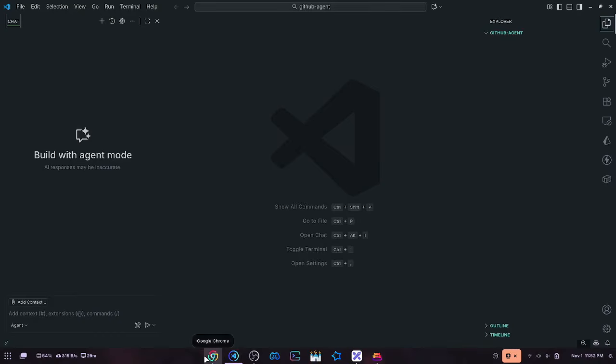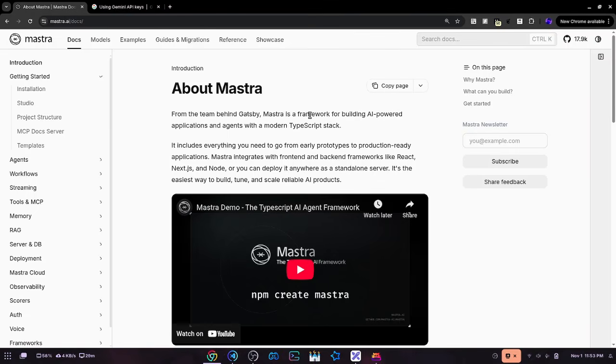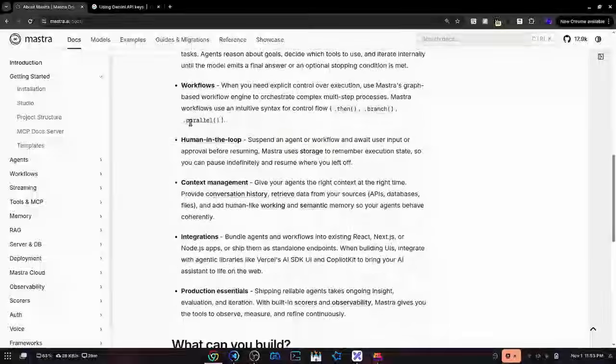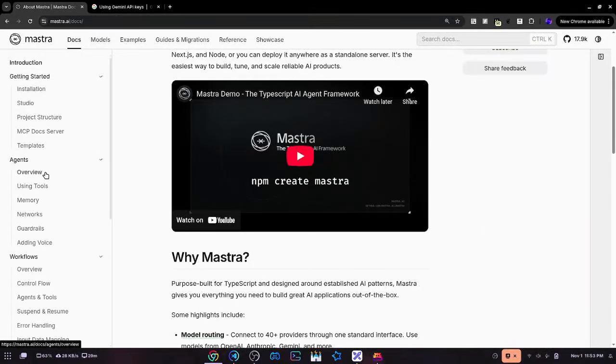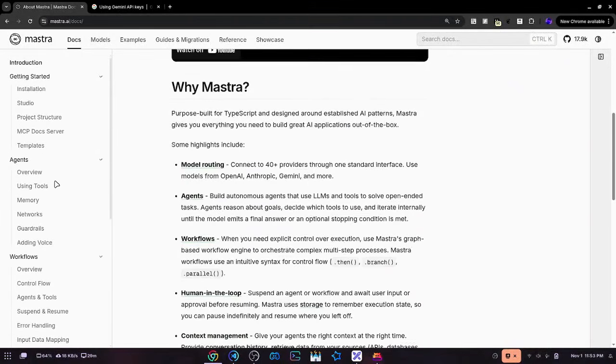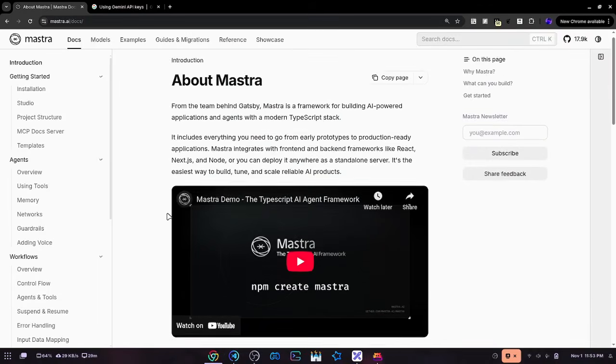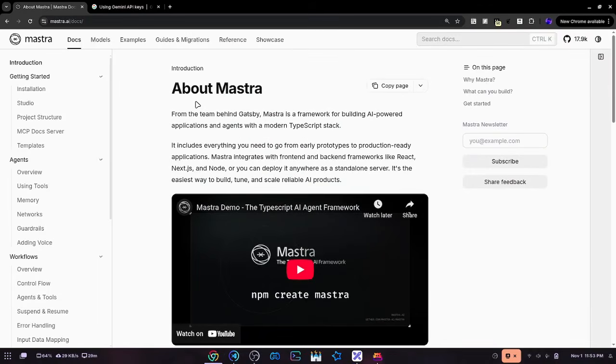So while that is loading, I'll just go to my browser and grab my API key. This is the URL for the Mastra documentation. Just go to mastra.ai/docs. Here you get all of the information about what agents are and how to create all of this stuff. I'm going to explain the essential parts we need, and then from there you'll be able to navigate the docs and create cool stuff.